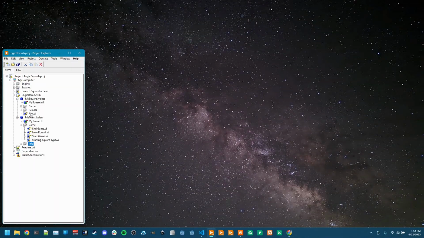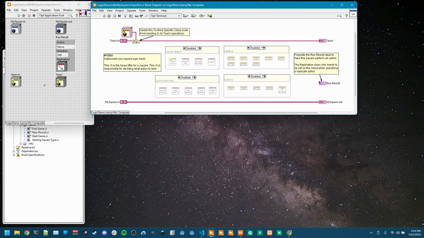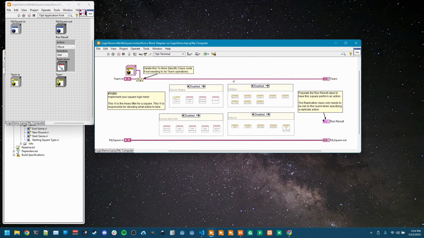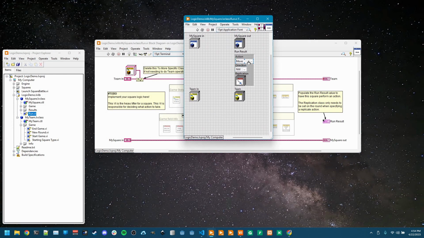Let's see what actions are available for a square to take and how it specifies them by looking at the square's run VI. On the block diagram, you'll see a few diagram disable structures containing all of the sub-VIs you can call from the square that provide information about the game or provide helpful utilities that are common for square logic. The main task for a square's run VI is to decide how to populate the run result cluster that is an output of this VI.